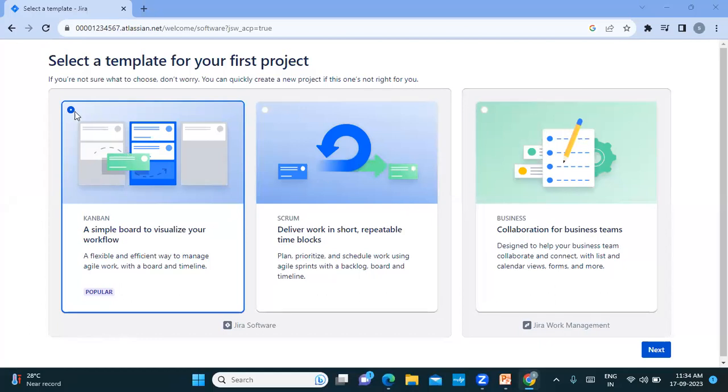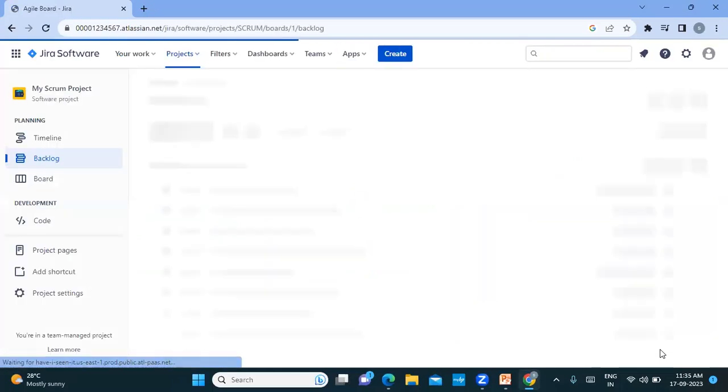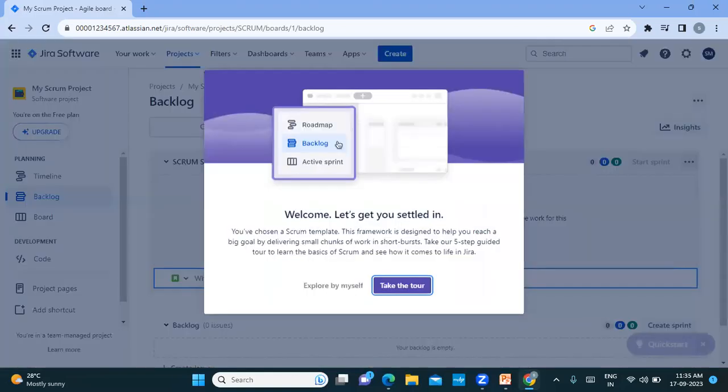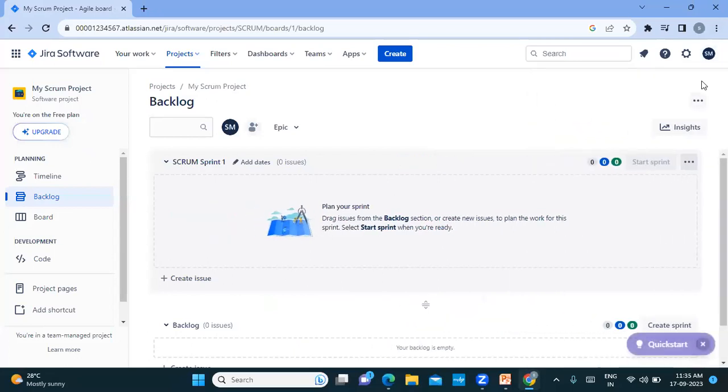So guys, here if you notice, JIRA is recommending Kanban as popular, but Kanban is not generally used by the IT industry yet. So we are using Scrum. Okay, I will select Scrum and I will say next. Okay, guys, now this is your board. This is your first board. This is where you will come in JIRA.